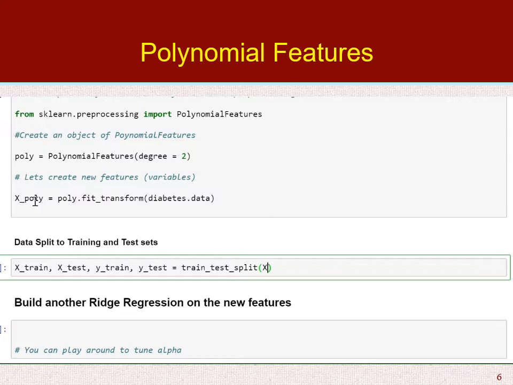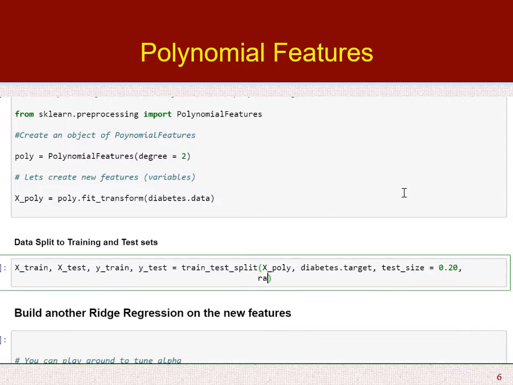And I'm going to give the X poly now here. Y, the target variable, is not going to change, so I'm going to use the target variable. The target variable in the diabetes is in the diabetes target. Make sure that you do the spelling right, otherwise you're going to get an error. So the test size that I want to use here is 20%. By default it is 25%. And we're going to use the random state to make sure that all of us get the same output.